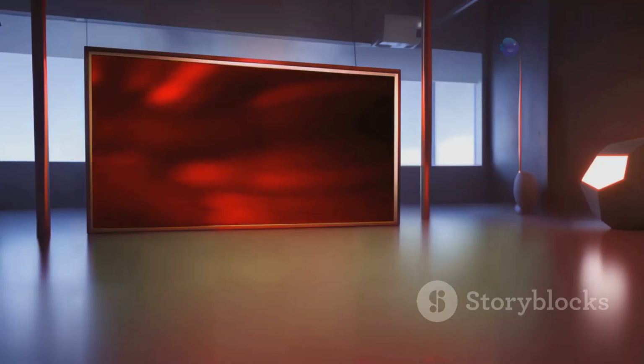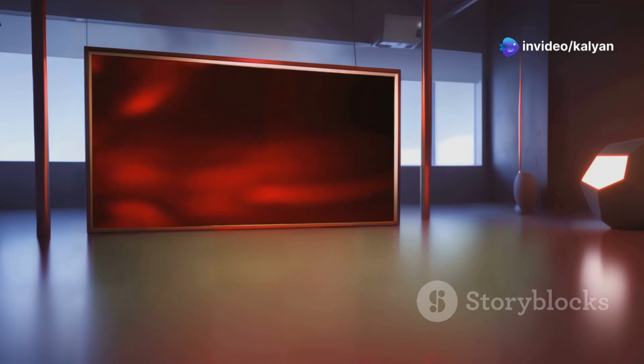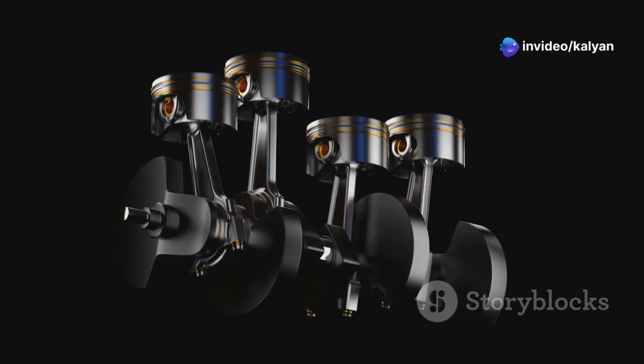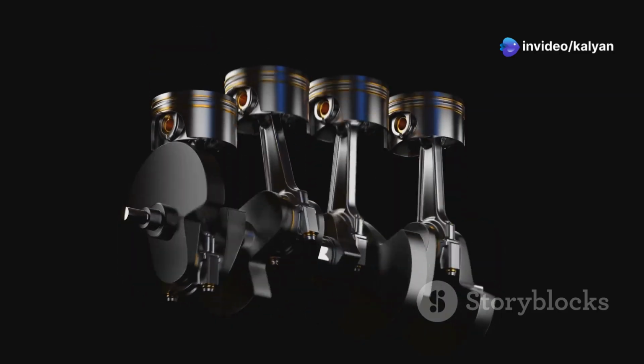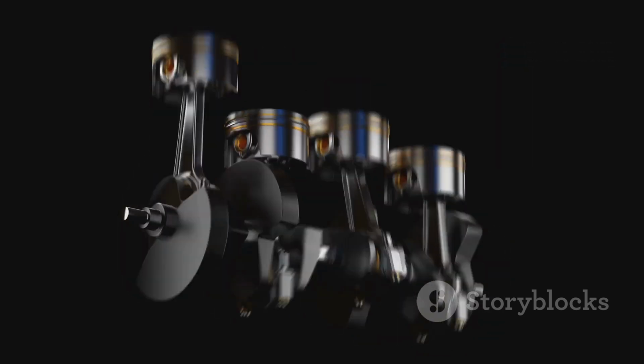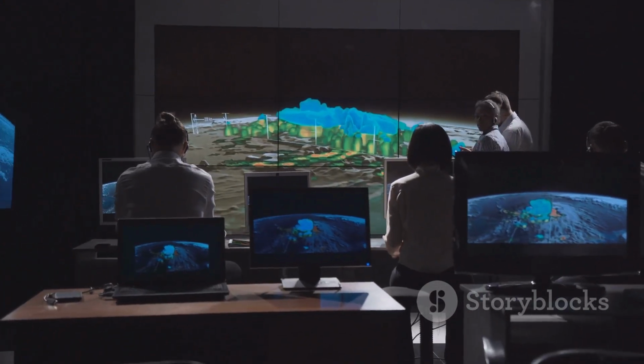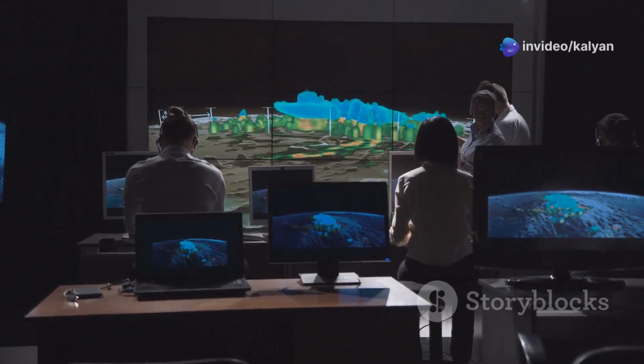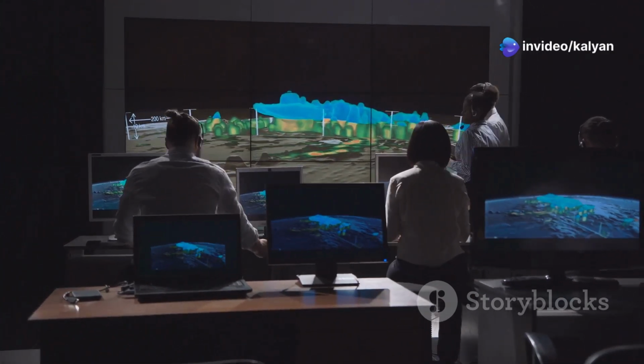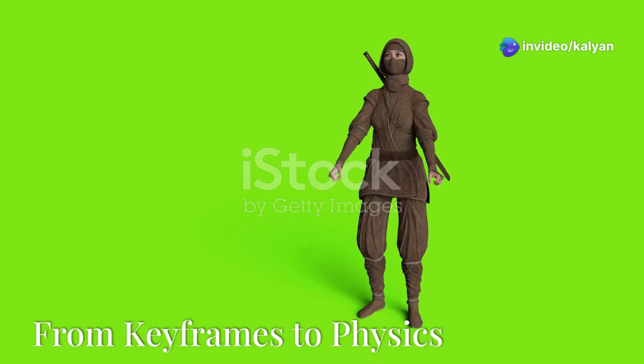Today, 3D animation has become synonymous with visual storytelling. From the breathtaking worlds of Pixar and DreamWorks to the immersive experiences in video games and virtual reality, 3D animation has transcended its early limitations to become an indispensable tool for artists, filmmakers, and creators across various industries.